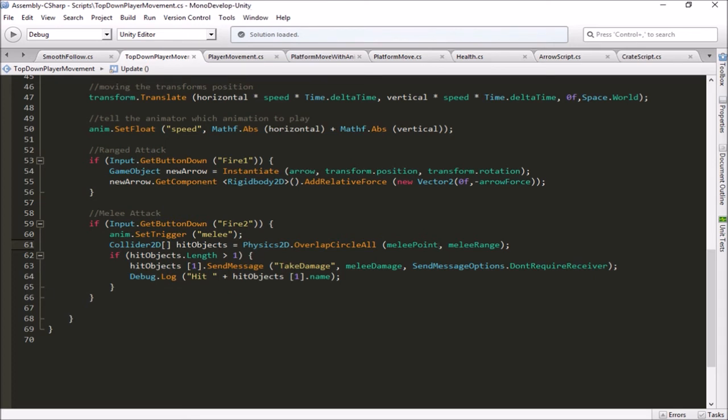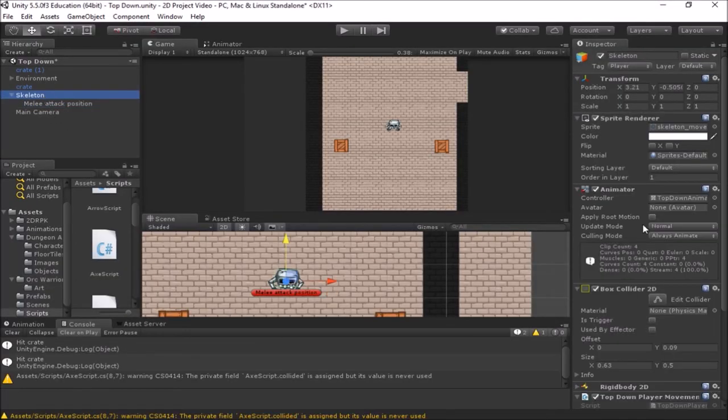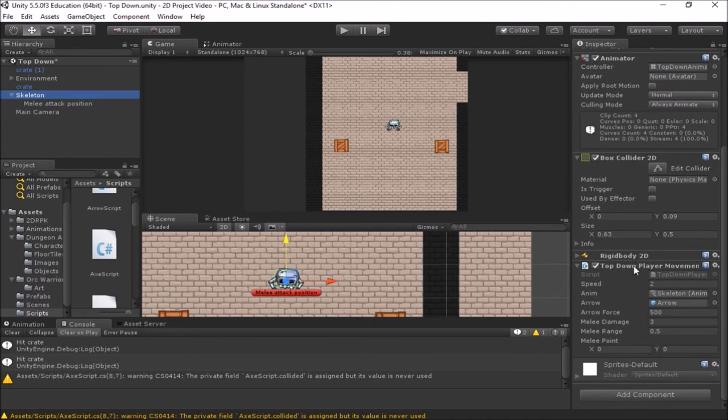But let's save that. And then out in Unity, we just have to hook in the melee attack position game object to our script. So you see right here there's a spot for melee point and XY. Let's see if we can just pull melee position to it. Oh, it's not going to let me.